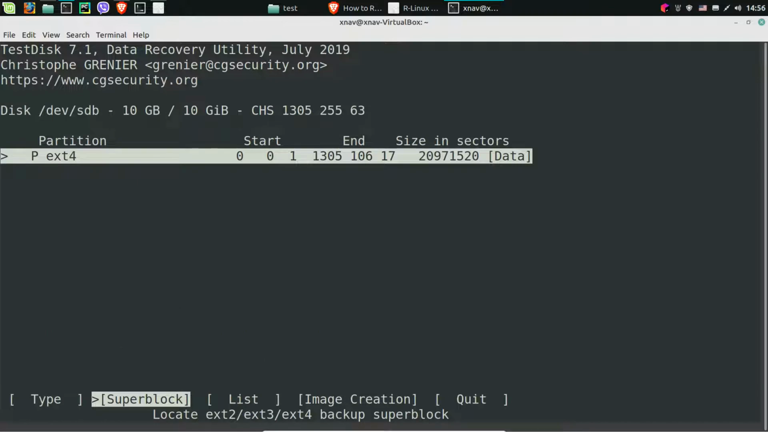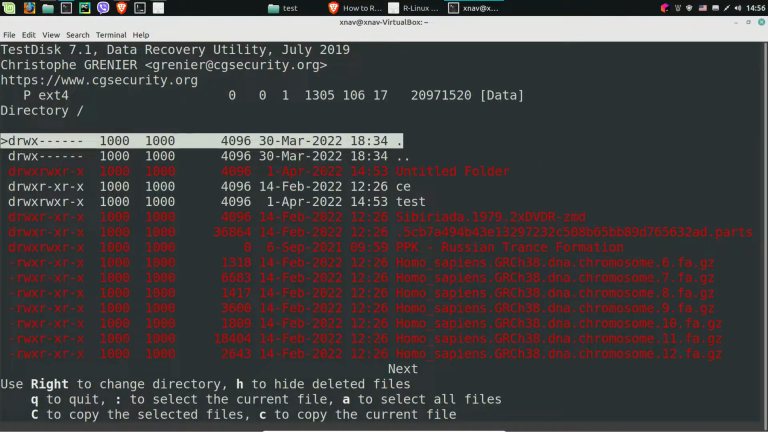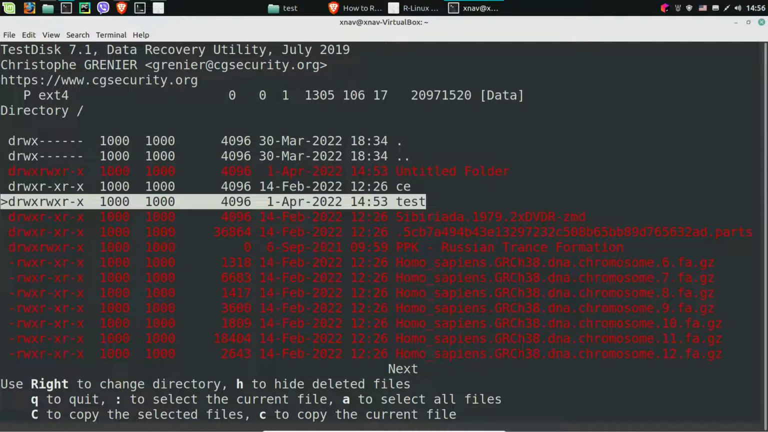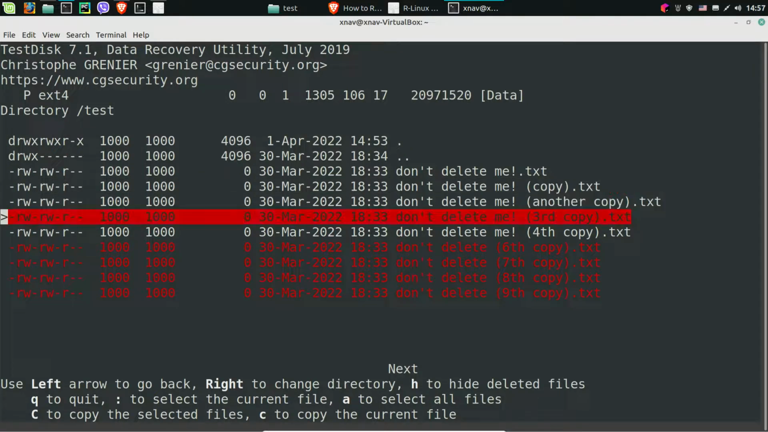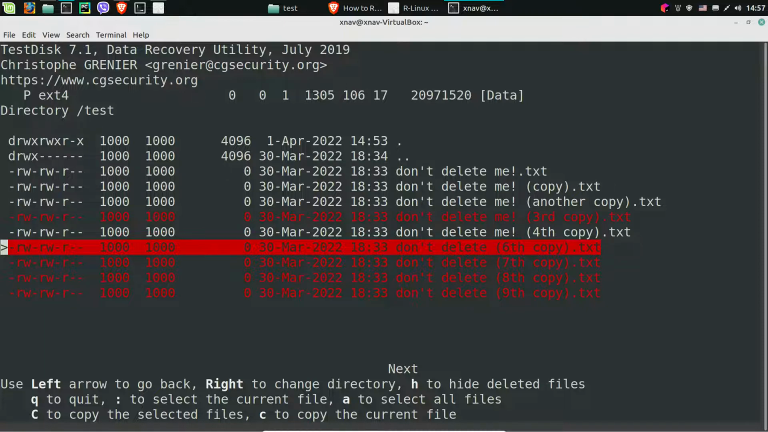Now we need to select a partition if there are multiple partitions on this disk, and we need to change the option at the bottom to be List. Now we can see all files and folders from this partition. We need to select a folder, and all the files which can be recovered and are permanently deleted are in red. We can select one file and press C. You can find at the bottom what the commands are.